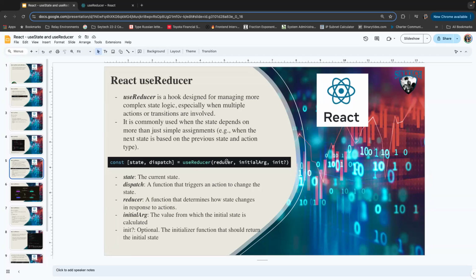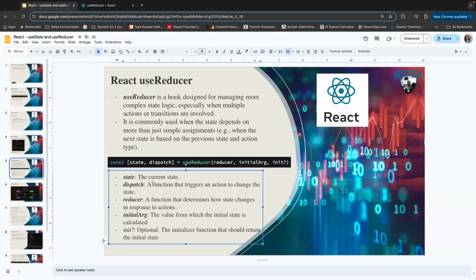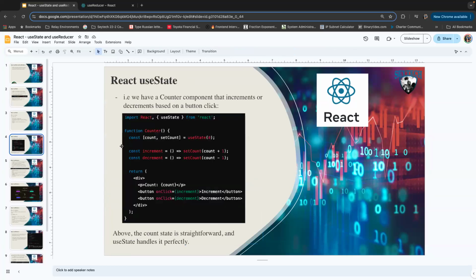Okay, a reducer, it's a callback function, which we will define a little bit later. At the same time, we have the initial argument, and we have init. Right? The state is the current state, and dispatch is a function that triggers an action to change the state. Now, dispatch is similar to what functions do we have over here? Increment is a function. Decrement is a function too. So increment is a function that triggers incrementing the count, and decrement, at the same time, is a function that triggers the action of type decrement.